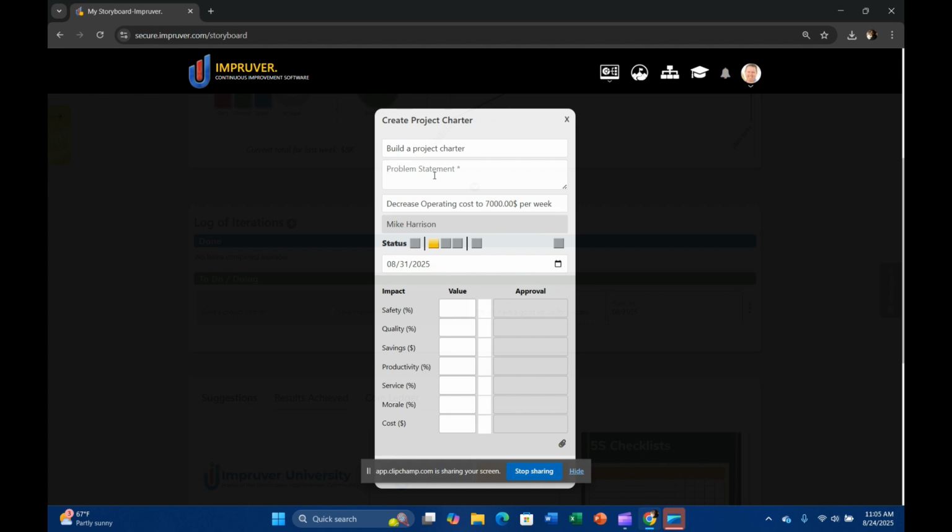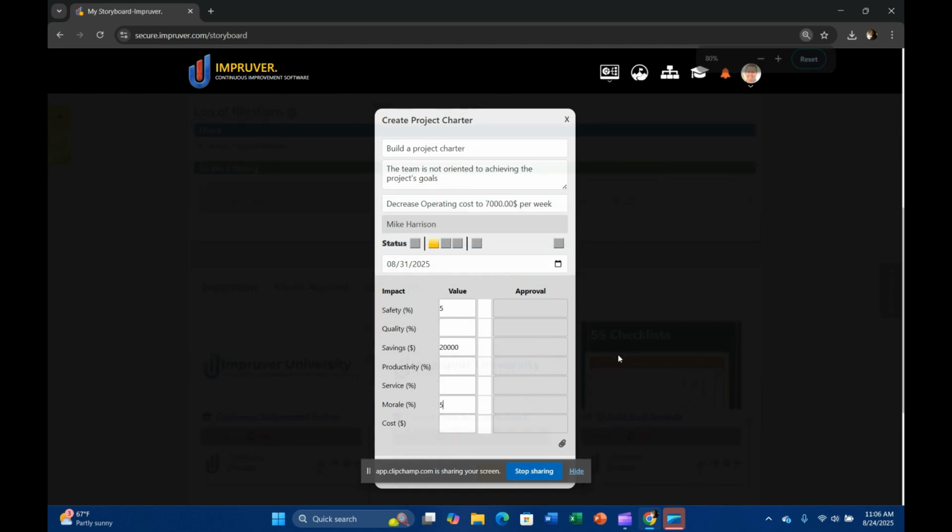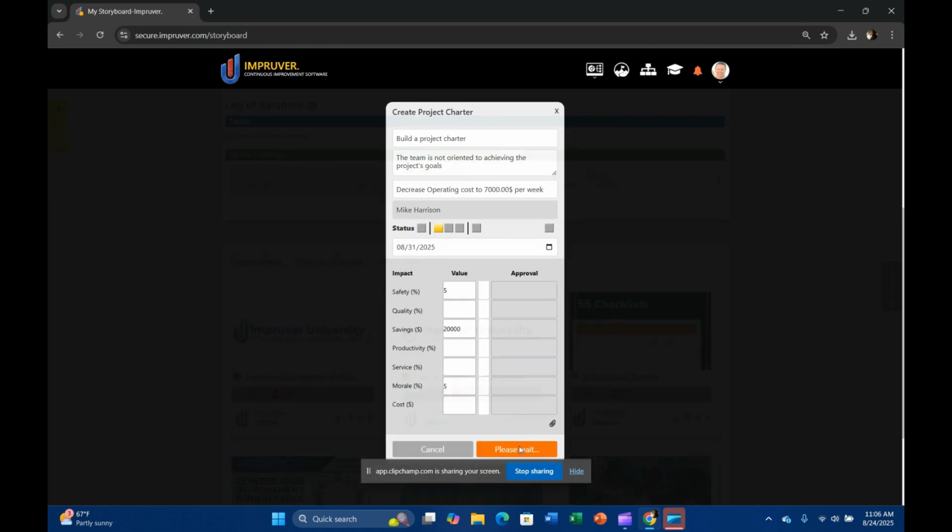And the problem statement here is, okay. And I'm Mike in this case in 831. Sure, that's fine. Are there any business impacts? Yeah, we think it's going to have a 5% safety impact. It's going to have a $20,000 savings, and morale is going to be improved by 5%. If I want to attach any supporting documents to support these numbers, I can do so here and hit save.